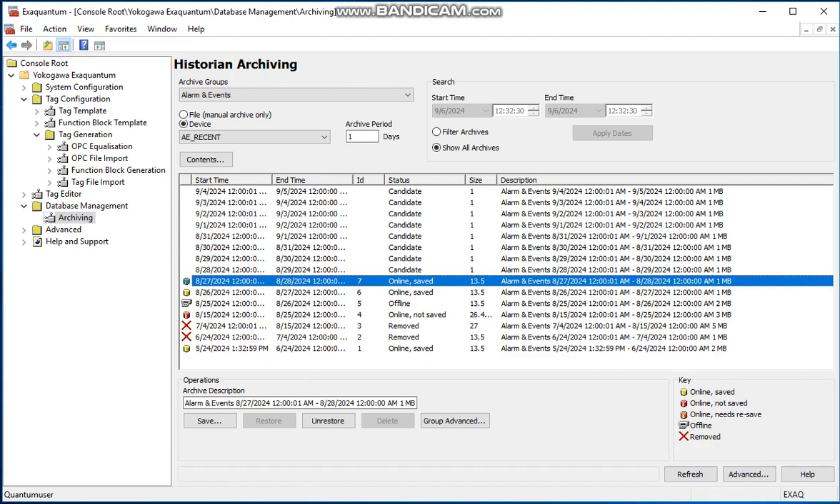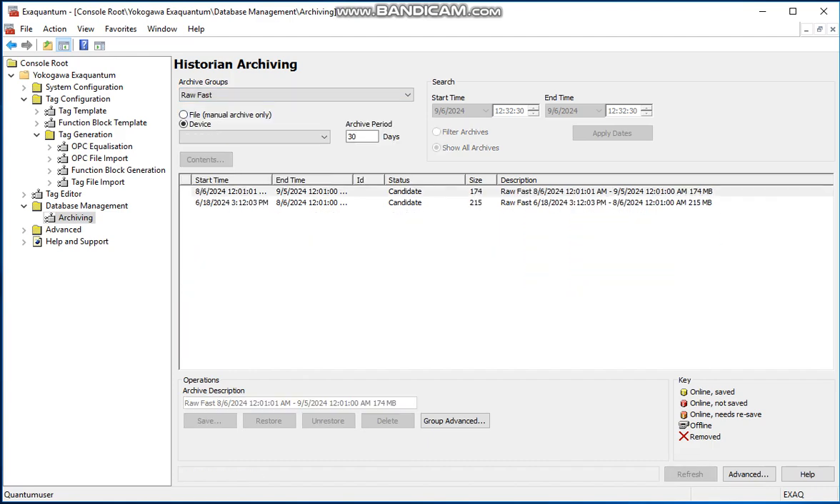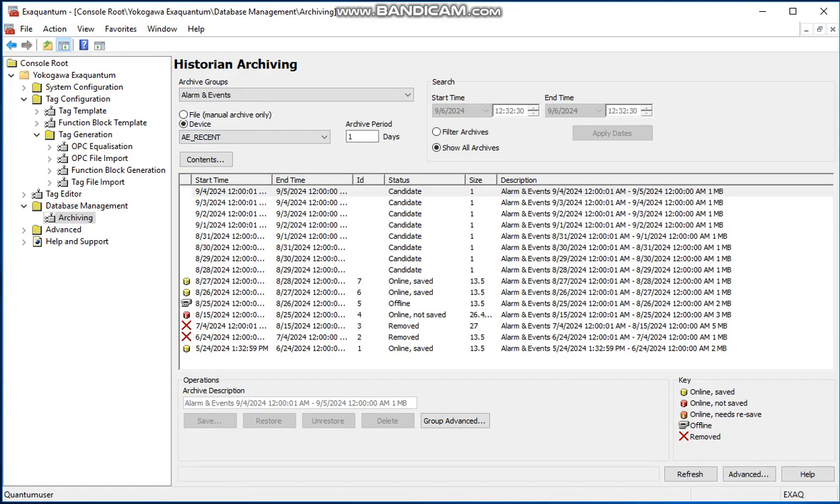So I just wanted to go through this. It's the same process for any of the other ones, like raw slow and raw fast. We don't need to go through the same steps, because it's the exact same as what we did on alarm and events.